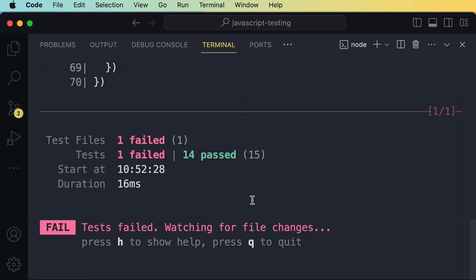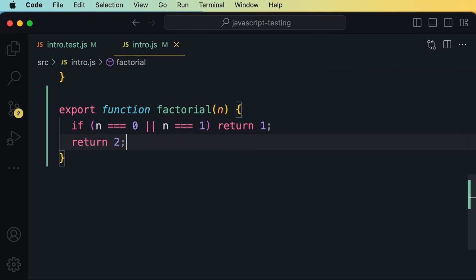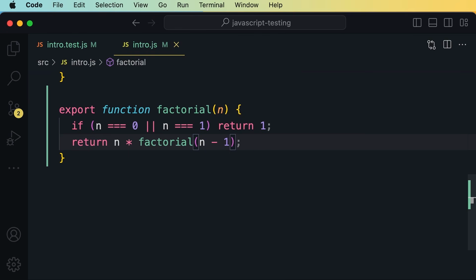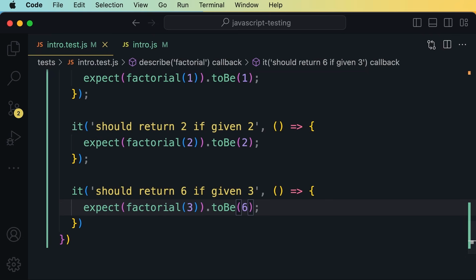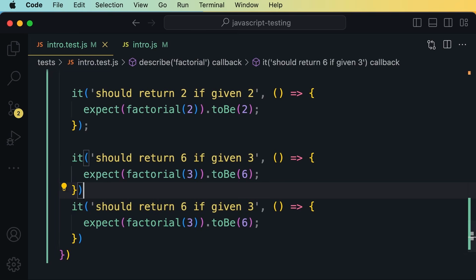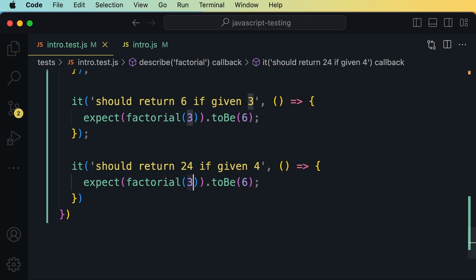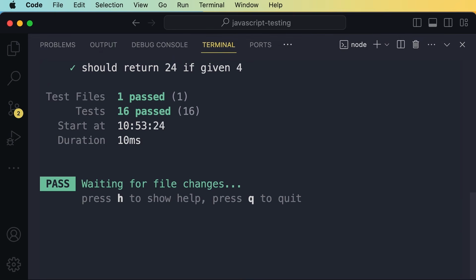Now, one of our tests is failing, so we go back to our factorial function, and this is where we make another step. So instead of hard coding 2 or 6, we implement the actual logic. Here we can use recursion, so we multiply n by factorial of n minus 1. All our tests are passing, lovely. Let's add one more test case. What if we pass 4? Factorial of 4 should be 24. All right, all our tests are still passing, beautiful.